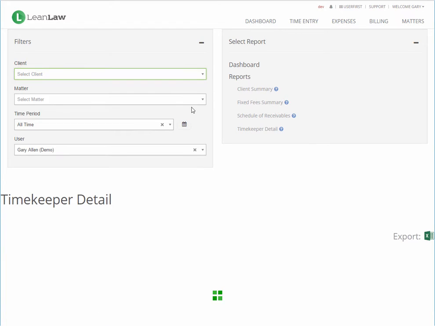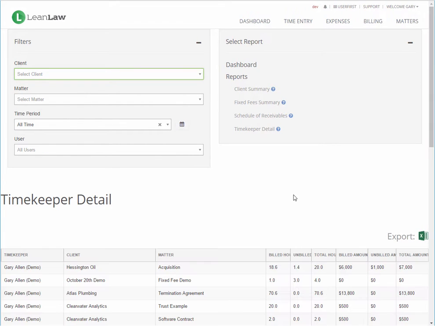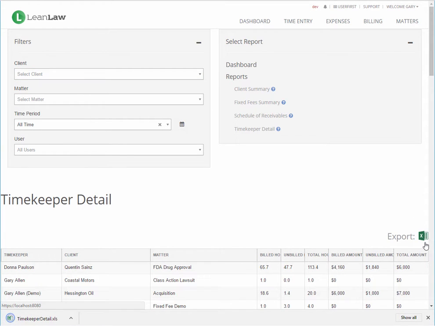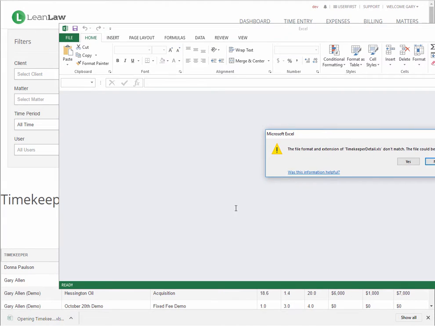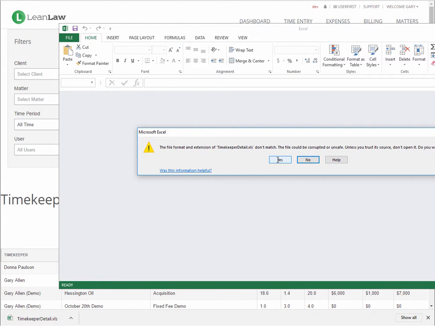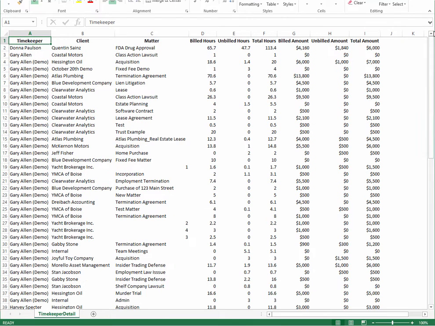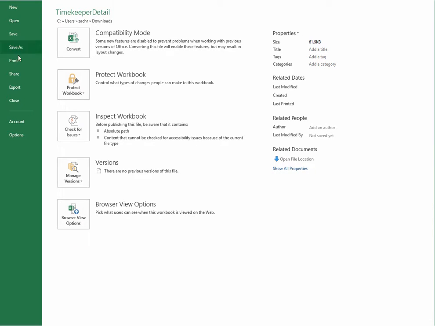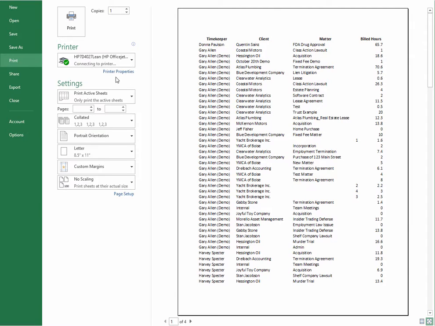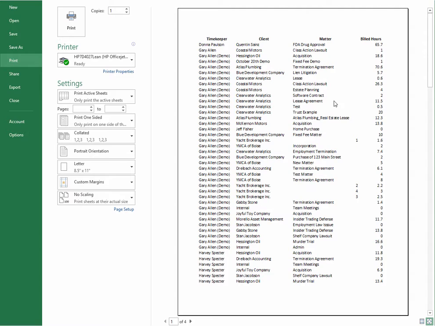Now let's go ahead and clear these filters, and lastly take a look at this Excel export functionality. So let's click on the Excel icon, and we'll notice that we download a timekeeper detail Excel report, which we can open up in Excel. Note the warning that we received, but go ahead and select yes, because don't worry, we're not doing anything malicious to your computer. And in here we'll see a nicely formatted Excel table of all of our timekeeper detail in the report that we created in LeanLaw. And finally, if we go to File, Print, we can print that detail in a nicely formatted way.